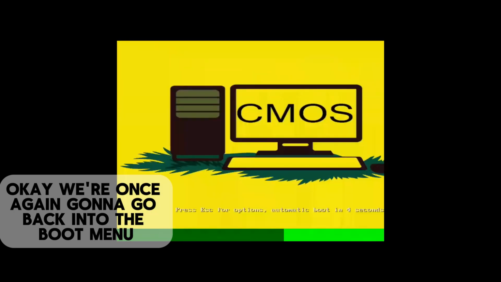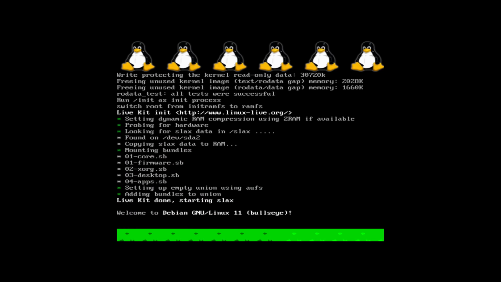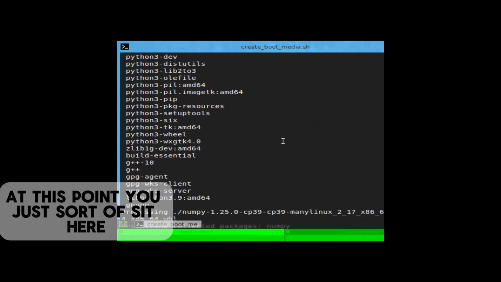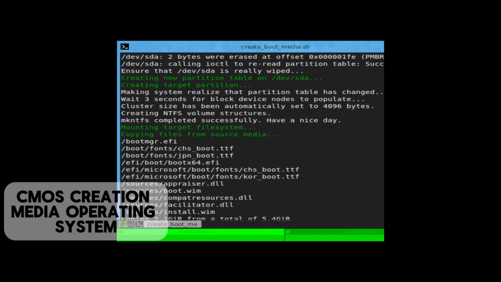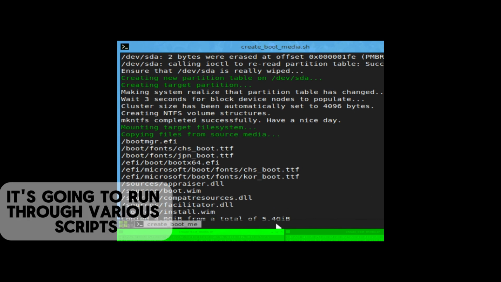Okay, once again, I'm going to go back into the boot menu here. We're going to select partition 2 again, and this should load up CMOS for you. At this point, you just sit here. CMOS, Creation Media Operating System, will handle the rest of this process for you.